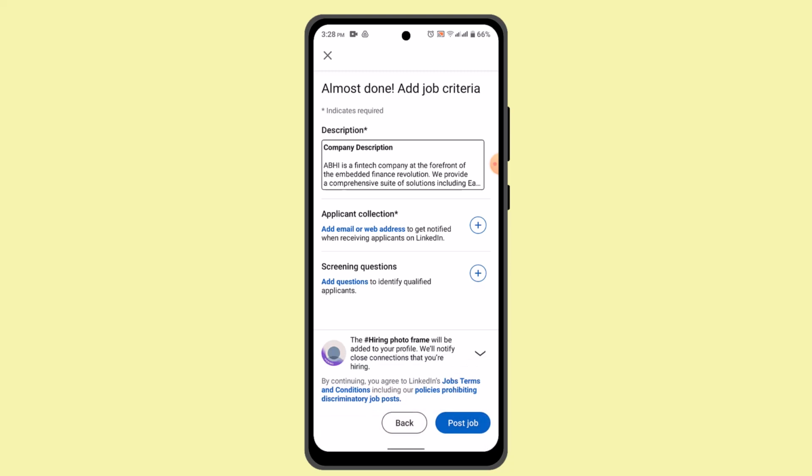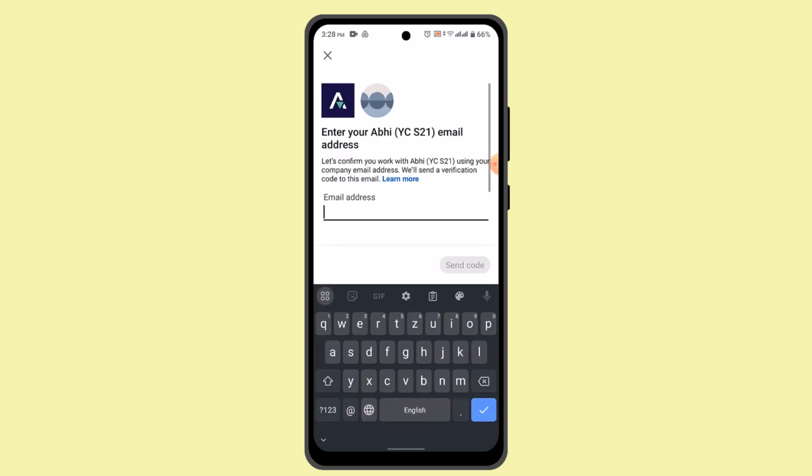And if you're sure about it, go ahead and press the post job button and enter the email address that you wish to contact, or just go ahead and click the information. And when you've done that, you'll be receiving a verification code and you have successfully posted jobs on LinkedIn.